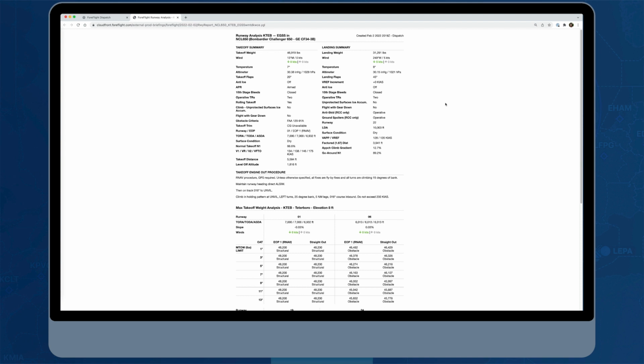Under the takeoff summary, we have some of the parameters that we have inherited from previously setting up the flight: takeoff weight, the meteorological conditions, as well as the takeoff options, APR, whether it's a rolling takeoff, those sorts of things. We have a summary of what the engine out procedure that we've selected consists of. So it's in text form, tells us what to do for the EOP that we've selected.